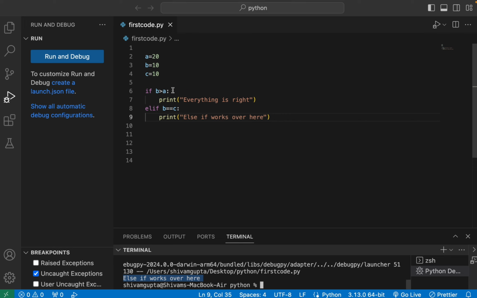Now let me explain. Is b greater than a? No, because 10 is not greater than 20, so we didn't move to this statement. Now if this is false, we move to else if. Let's check this case: 10 is equal to 10. Yes, both integers are the same, so we move inside this statement and print this. This is how if else works: it keeps checking, if this statement is false, check the next statement, and if this statement is true, it simply prints it.